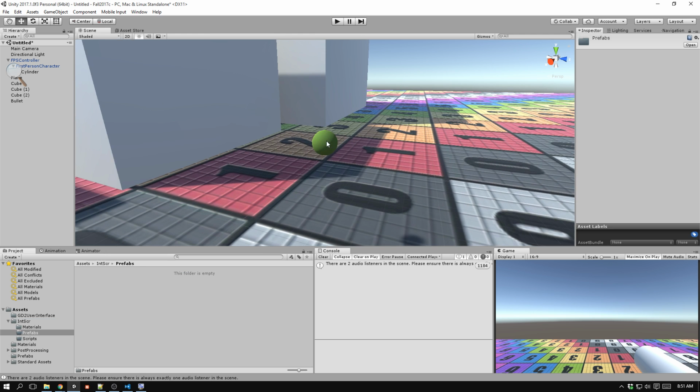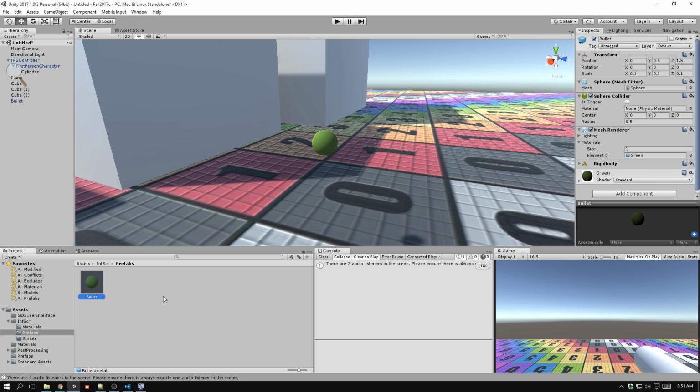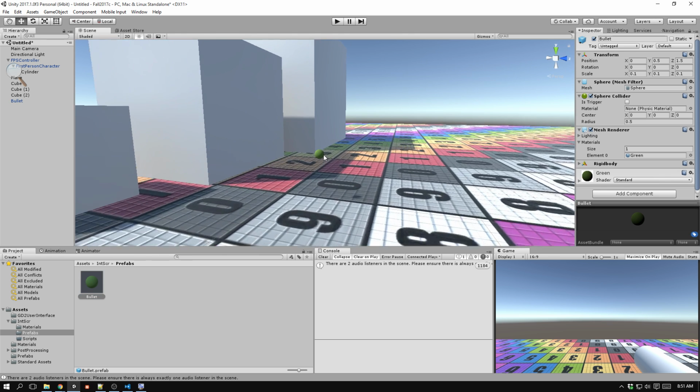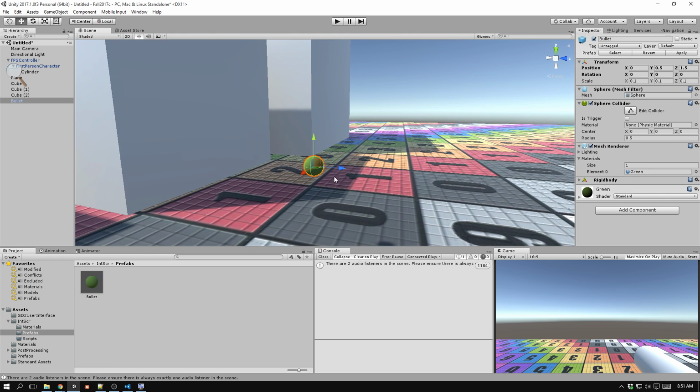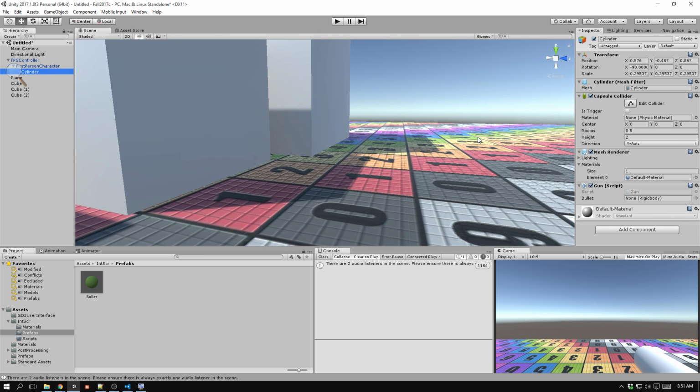After that, drag it into your assets folder. I put it in a prefabs folder. And then once you have it as a prefab, you can delete it from your scene. With your gun selected, drag your prefab to your bullet public variable.